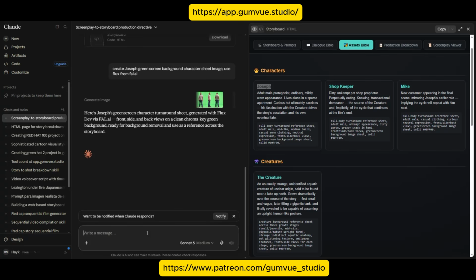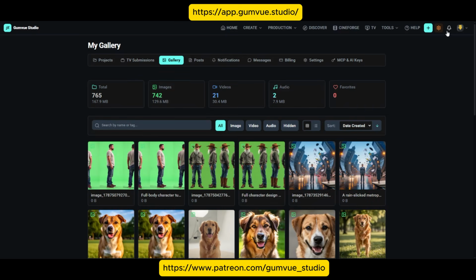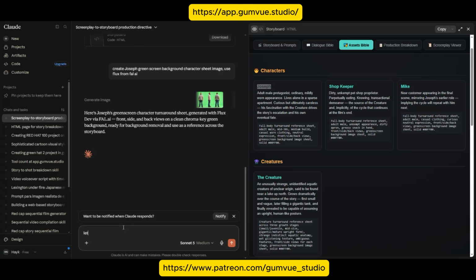I can now ask it to generate another character in exactly the same way. We can also generate video. Let's look at an example of how we can use this for video generation. First, let's create a project in Movie Studio, or in this case, Omni Studio.